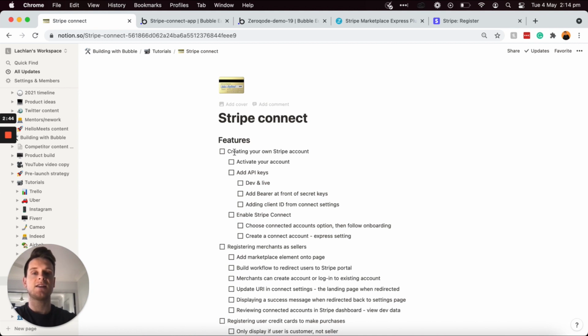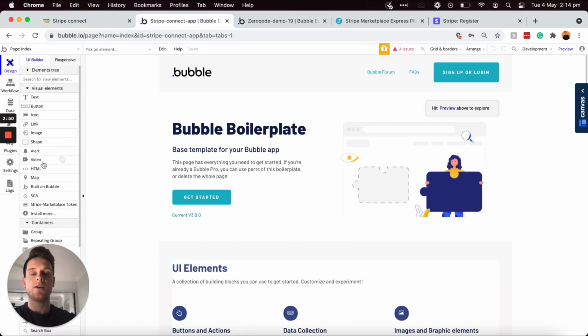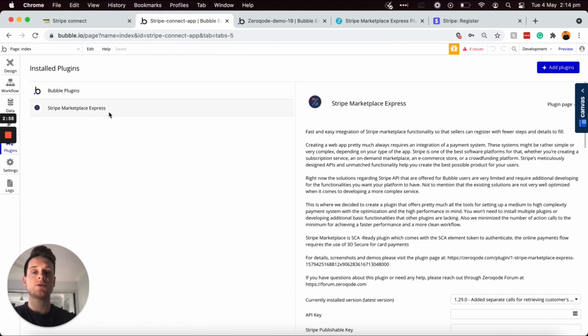So the first thing I'd like to do is jump over into our Bubble editor, and then head over to the plugins menu here, and you'll need to install the Stripe Marketplace Express plugin.